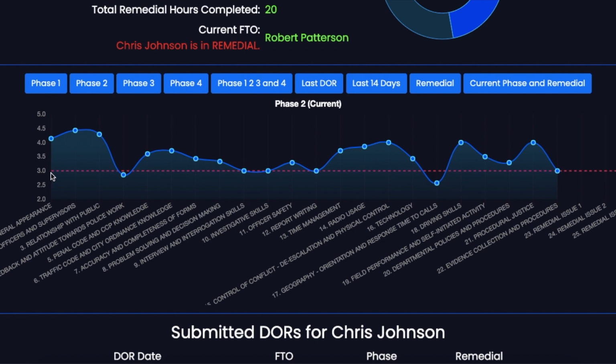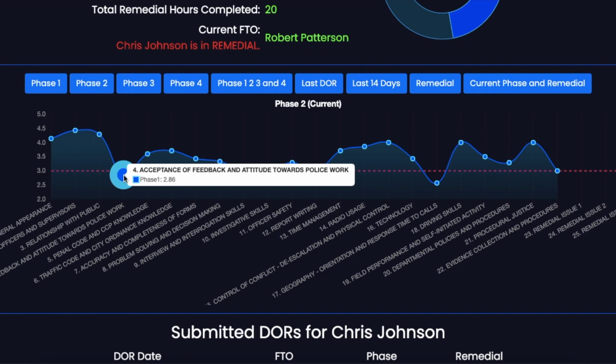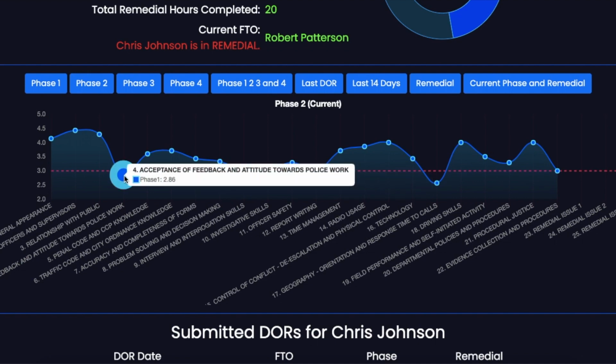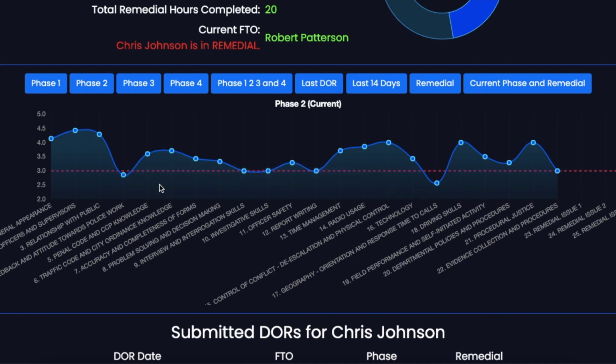Those minimums that you can see here can be adjusted by your agency as well, whatever you want those minimums to be. If you mouse over the dots on the graph, it shows you exactly what that specific category is. And as you can tell, there are two areas below the minimum: geography and attitude towards police work. Two things you may be looking at right off the bat, going, we may have a problem, since we are deep into phase 2.